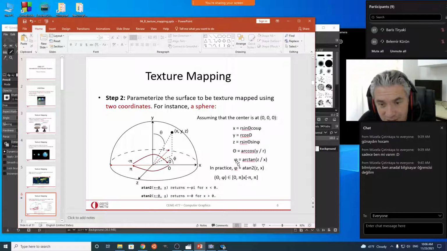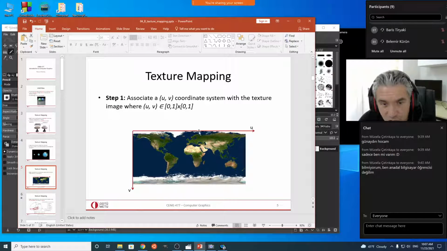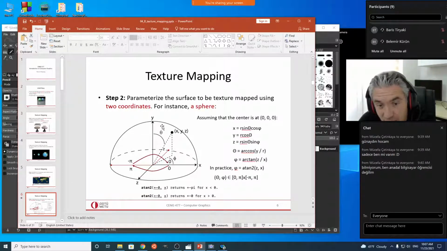There's one interesting thing here. At the poles there is degeneracy. What I'm trying to say is that if you look at this image, the entire first row and the entire bottom row map to a single point on the sphere. That's the degeneracy. But it doesn't matter.